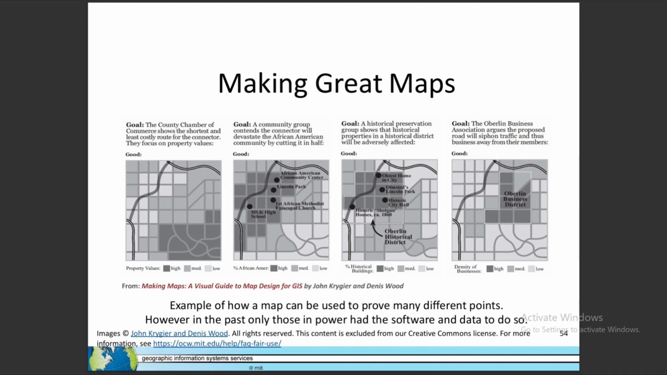All 4 maps use real data. None of them are lying. But each one tells a completely different story because the choice of what data to show shapes the argument.